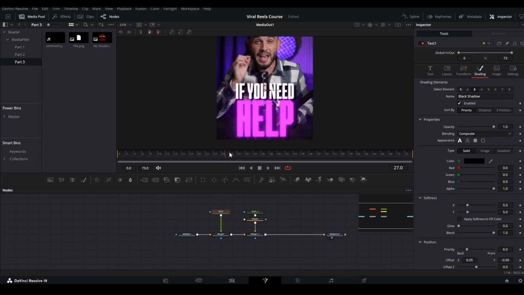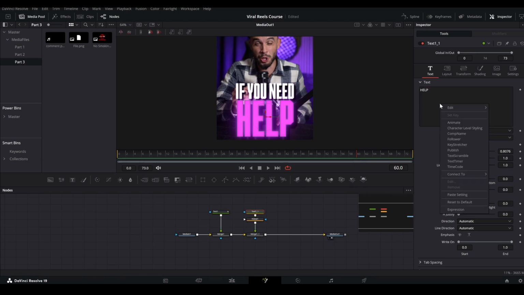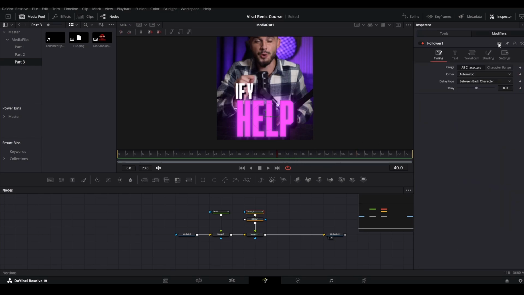So I'll go to frame number 30, and in the first text I will bring down the right onto 0 at frame number 30. And now we can go 30 frames ahead, 1 2 3, and increase the right on all the way. And now for this text, we are going to go to the text node and right click here, add a follower, and maybe let's go to frame number 40.